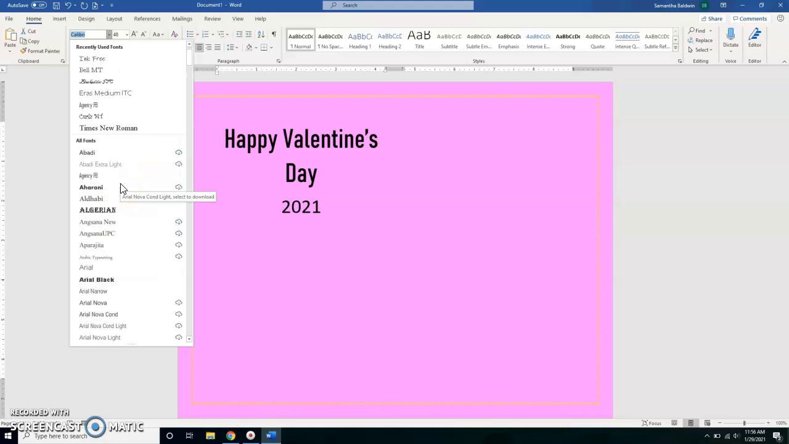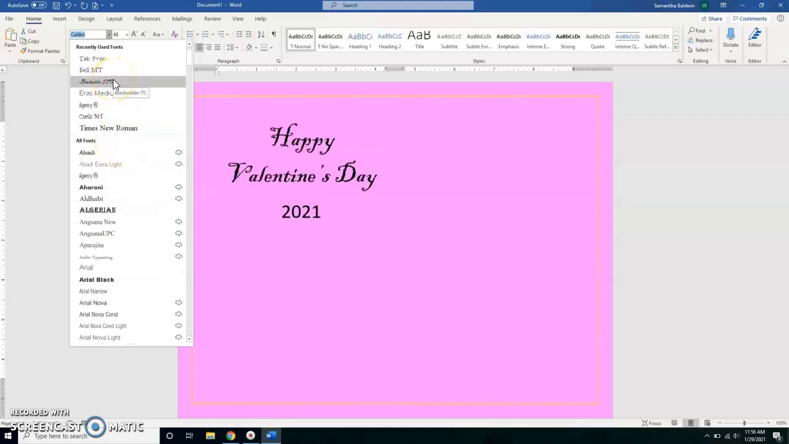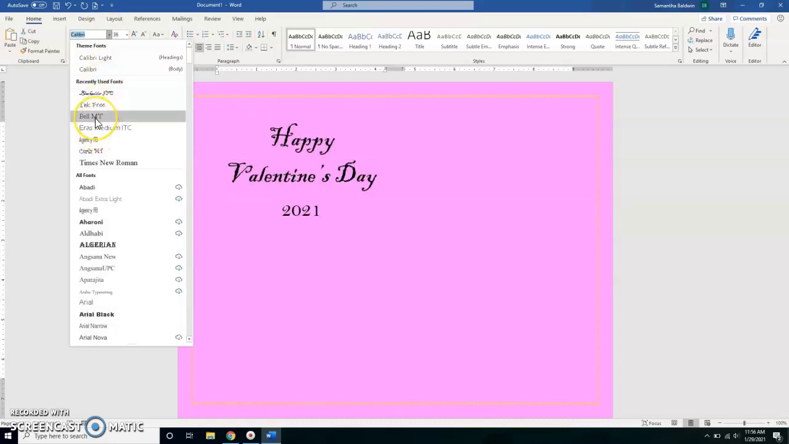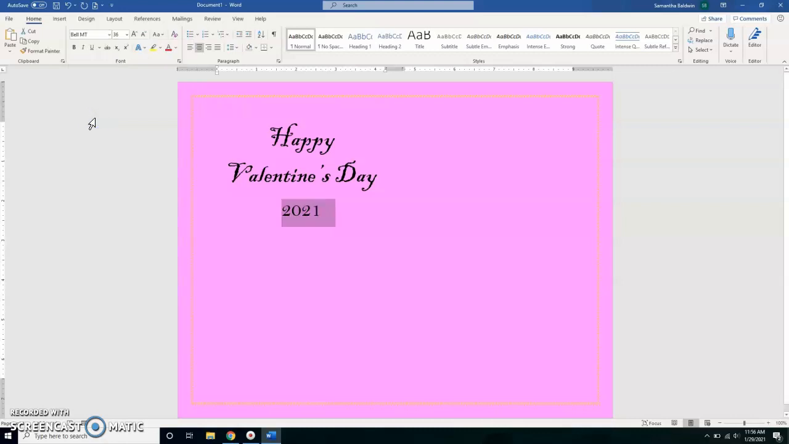I think for this, I am going to go with Blackadder ITC. That's very Valentine's-y. It's very pretty. It's still legible, so I like that. And I'll change the 2021 too. I'm going to go with Bell MT for that.